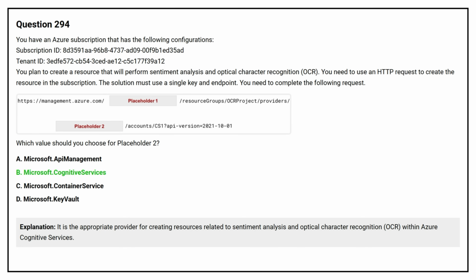It is the appropriate provider for creating resources related to sentiment analysis and optical character recognition (OCR) within Azure Cognitive Services.